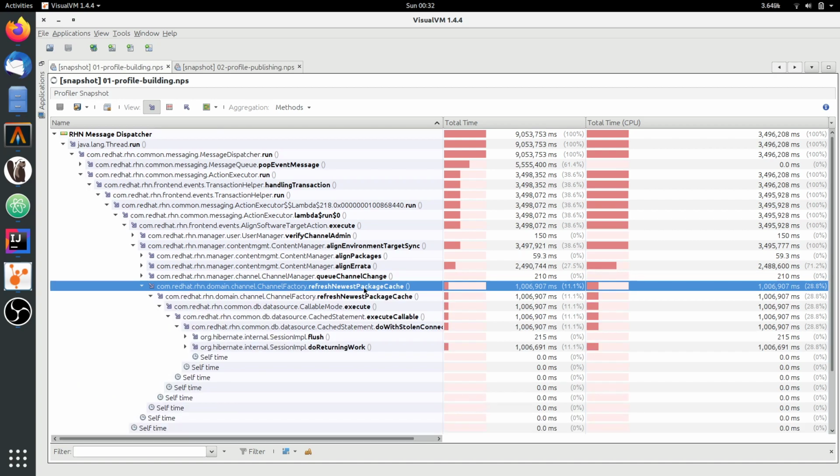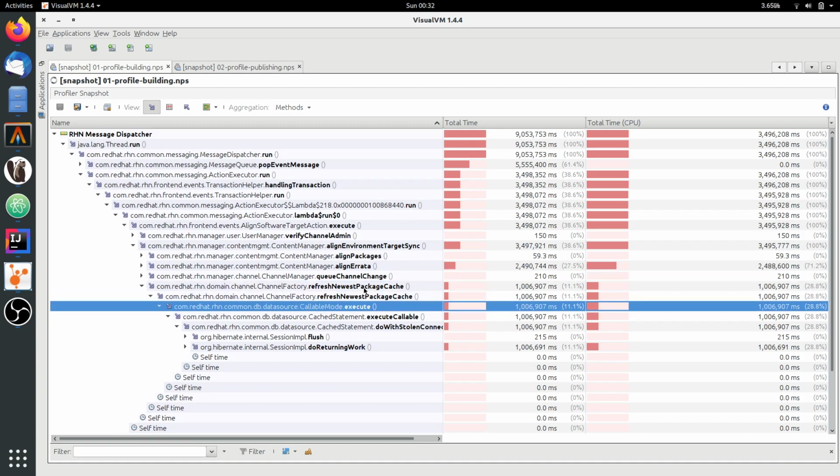If we go down to it, it calls another method which calls callable mode.execute. Now this is the method that executes a SQL query by using the mode query framework inside of Uyuni. Now in Uyuni, in the Java code path, there's different ways to issue SQL queries. One of them is called mode queries, and this is the main entry point.